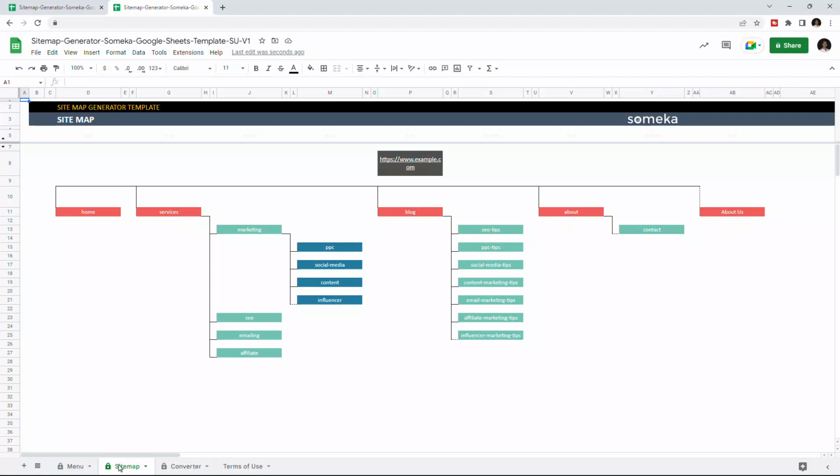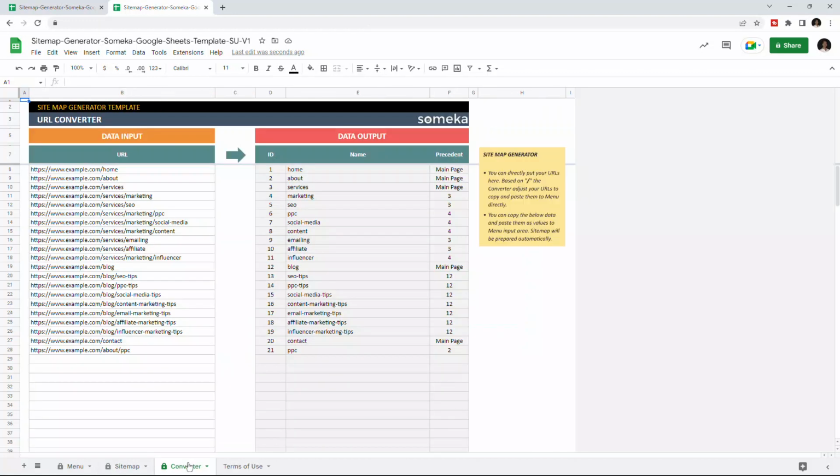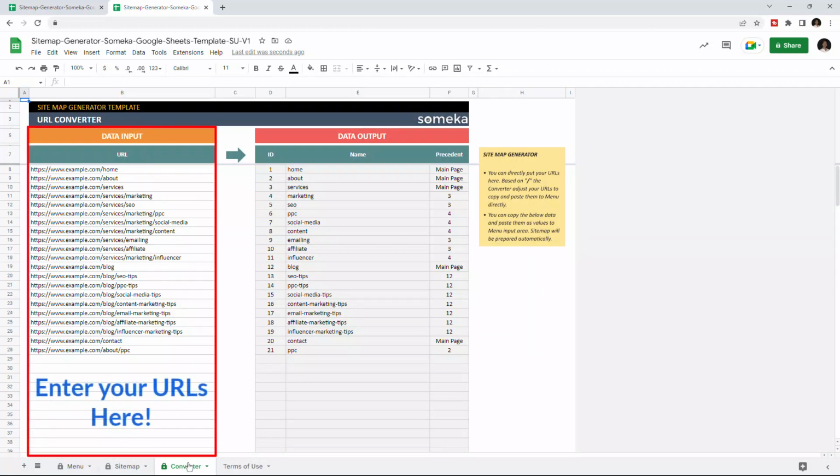And lastly, there is the URL converter section. If you have the links of your website and just want to create a sitemap chart, you can paste them into the data input here. And the template turns your URL to a structure that can be directly used in the menu section.